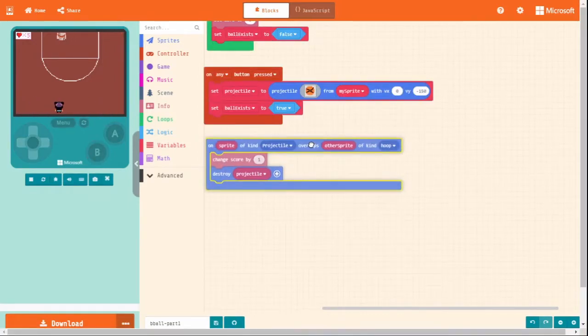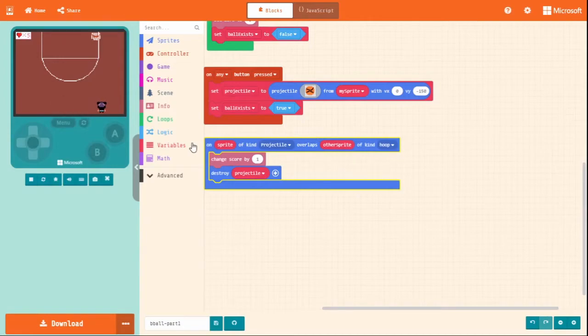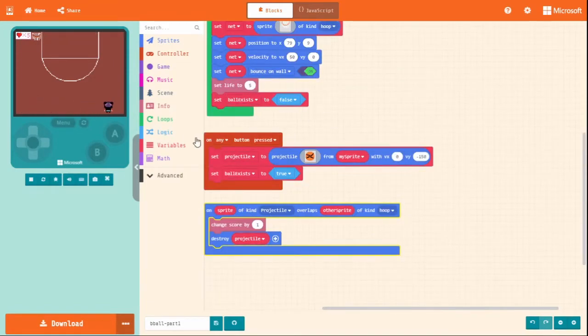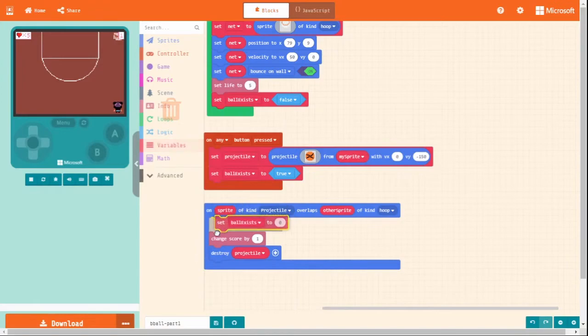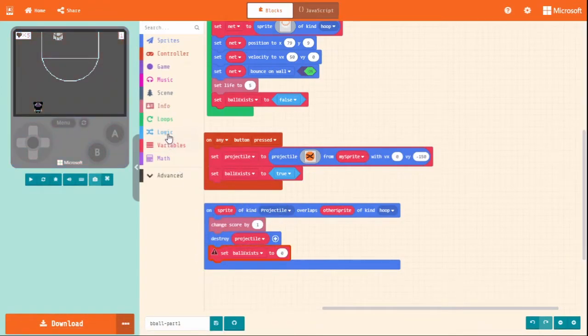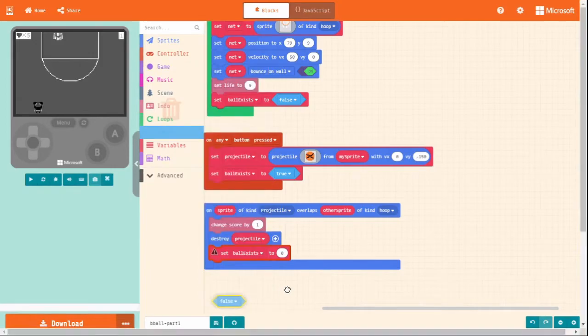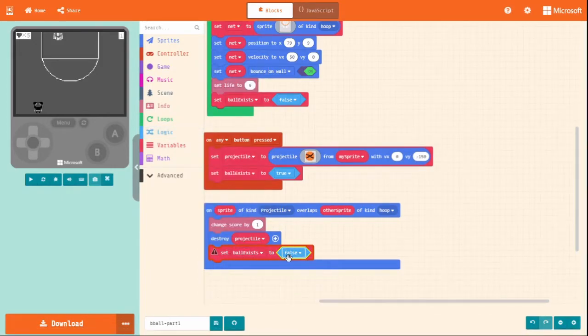Okay, and now in this instance here, where the ball goes in the net, we want to set ball exists back to false, because when we actually get the ball in the net, the ball disappears, right? We destroy the projectile, which is our ball. So we've got to set ball exists back to false. So we're going to go back into variables, set ball exists to, and then into logic, grab a false block, and set that value back to false.